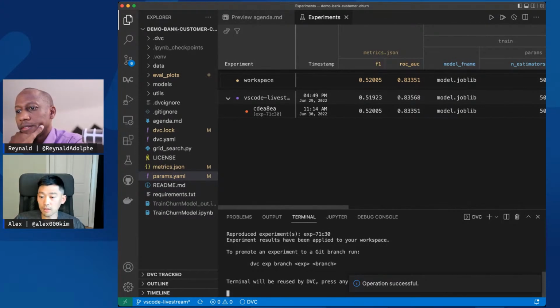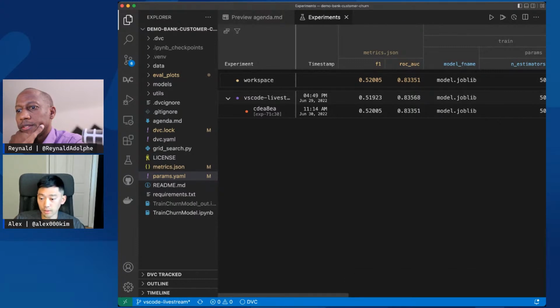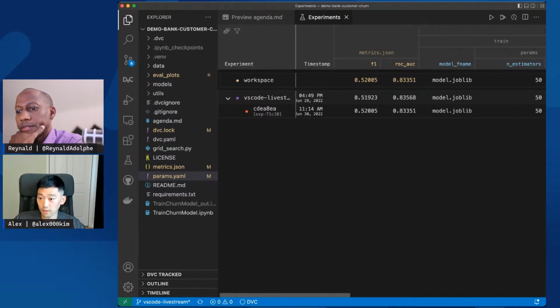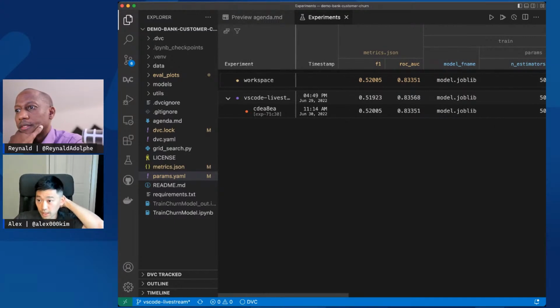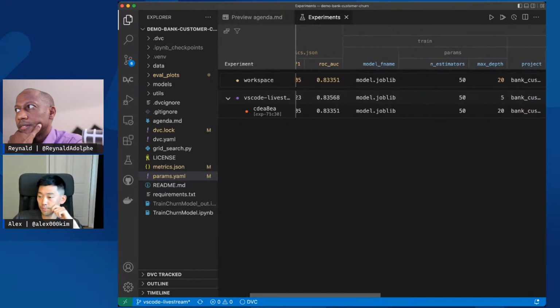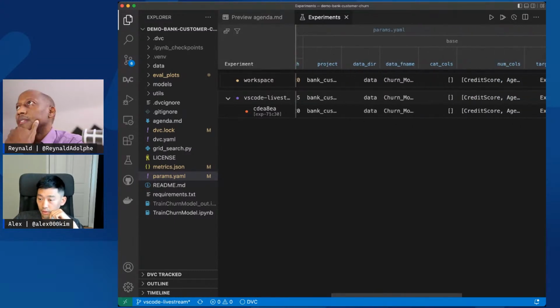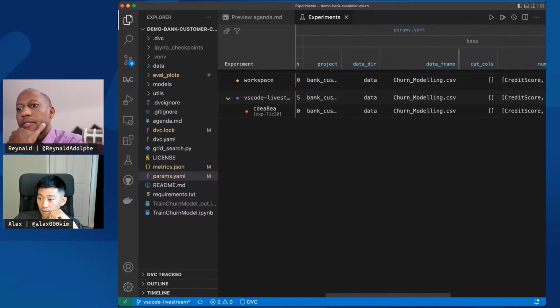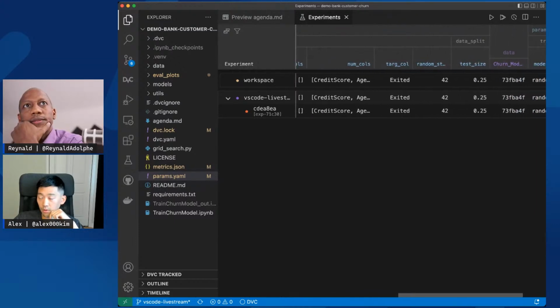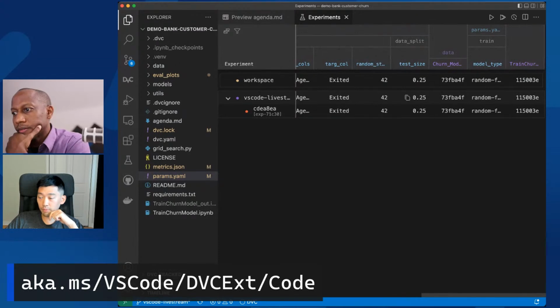The DVC extension automatically ran this experiment for me, and I got a new entry in this table. So let's look at what we've got in this table. First of all, we've got our metrics, so F1 score and area under the receiver operating curve. We've got the parameters that I tuned. I changed maximum depth from 5 to 20, and this is reflected here. It shows me the data sets that I'm using over here, and all the other things that have been extracted from my parameters and my project in general.